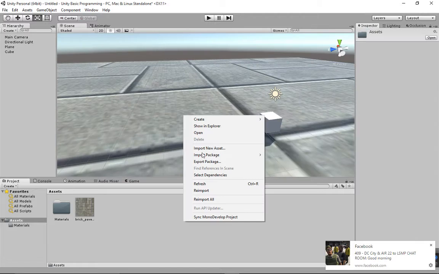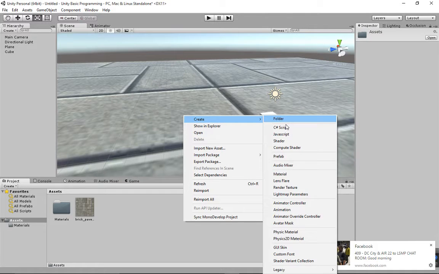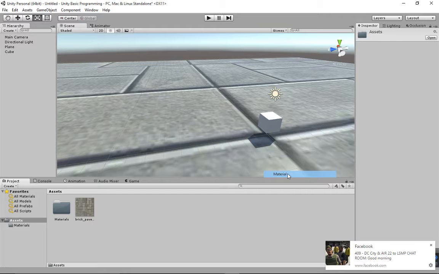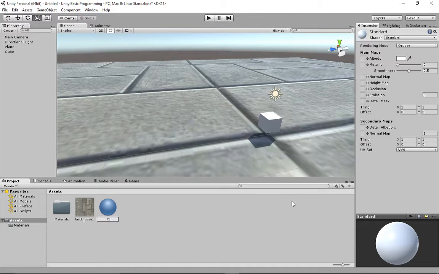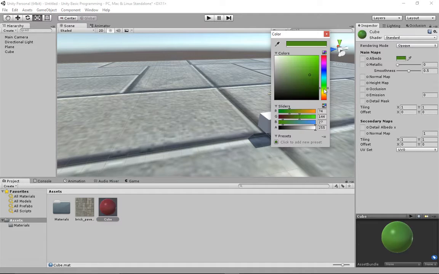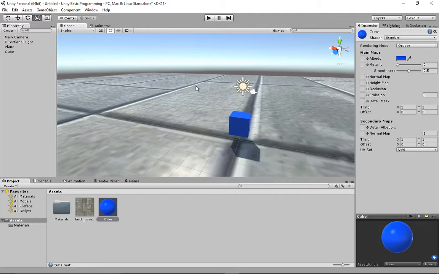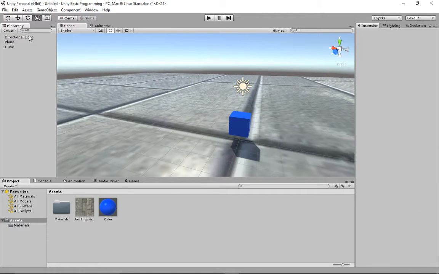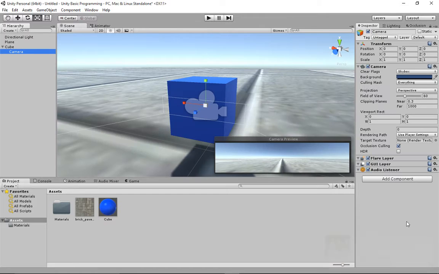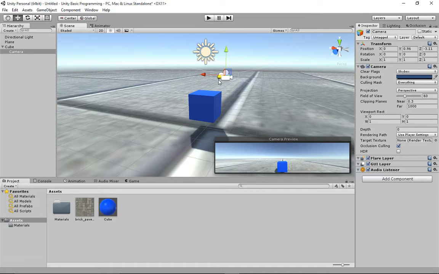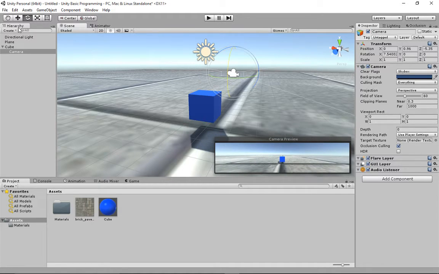We're gonna give the cube a nice material, so let's name it cube, and then give that a good color. We can use blue for this. So there you go, the cube has a nice blue color. We can delete the main camera, or just double click on the camera, so you can see what's going on in the scene. You can customize your camera.